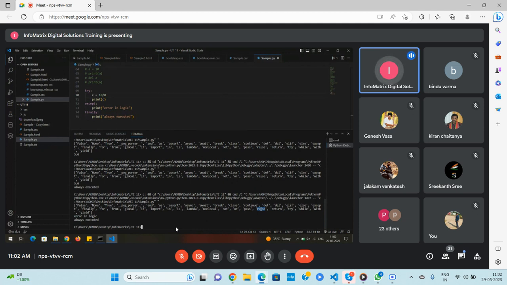So these four keywords will be used only in exception handling, not in other cases. Try, except, finally, and raise. This is very, very important. Exception handling we will be using all the time. Mostly 90% we will be using these exception handling methods. Clear?